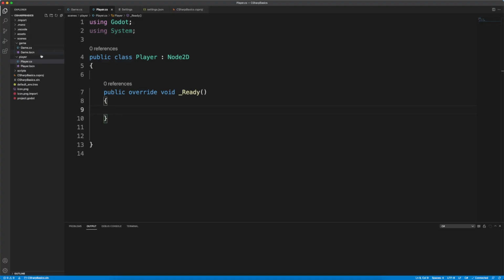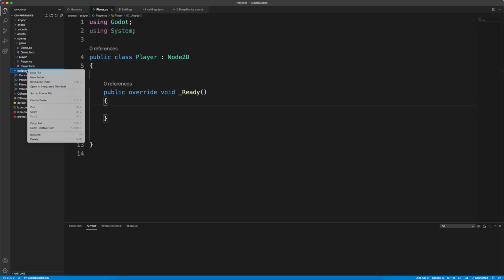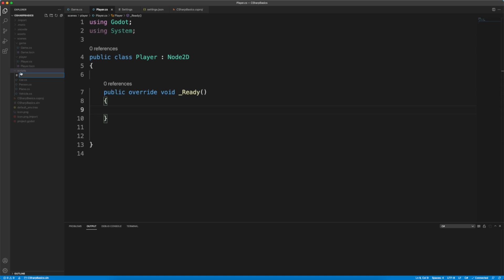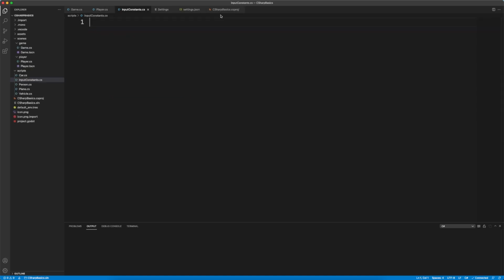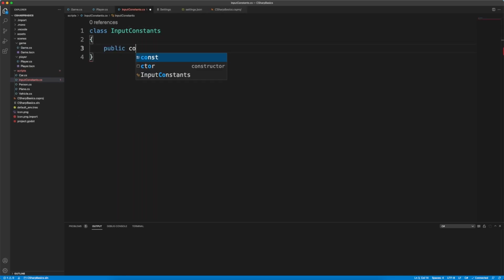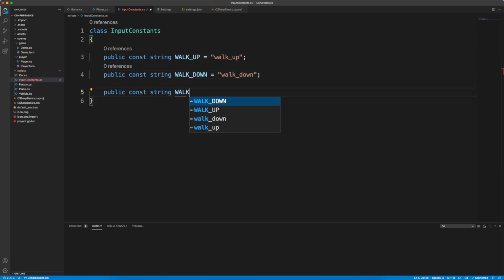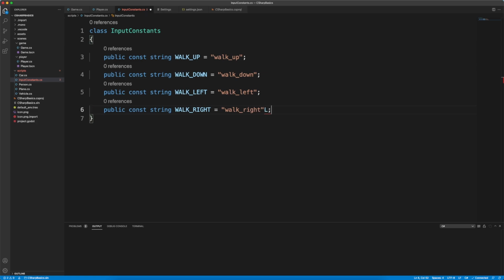I always like to have in our scripts folder a class that is called input constants or something like that. And here we have public const string up. I guess we didn't talk about what const means. It's simply a variable that cannot be changed.